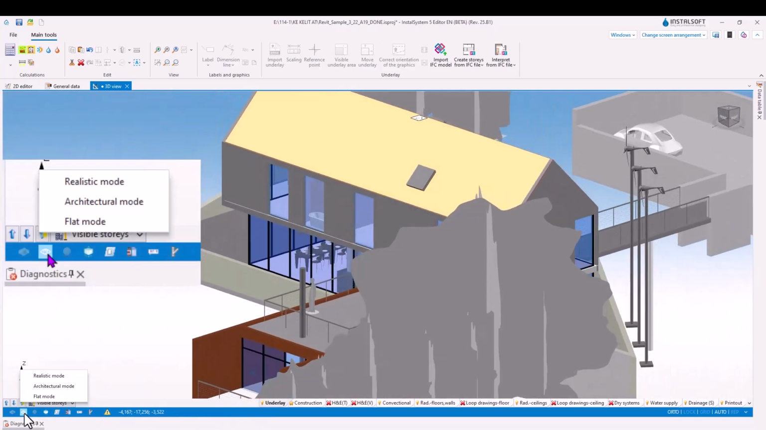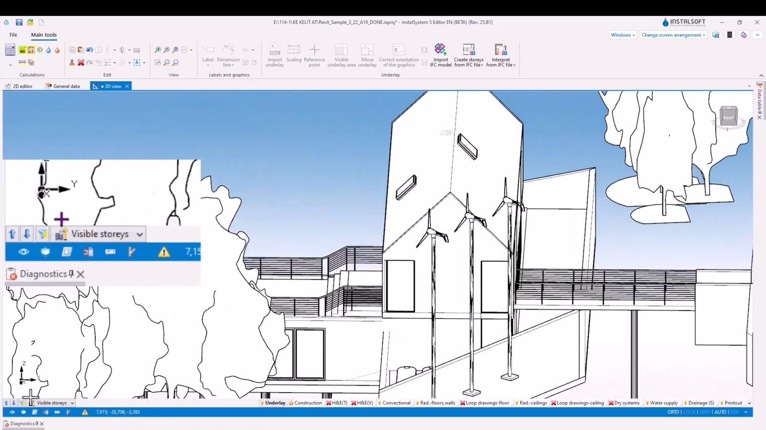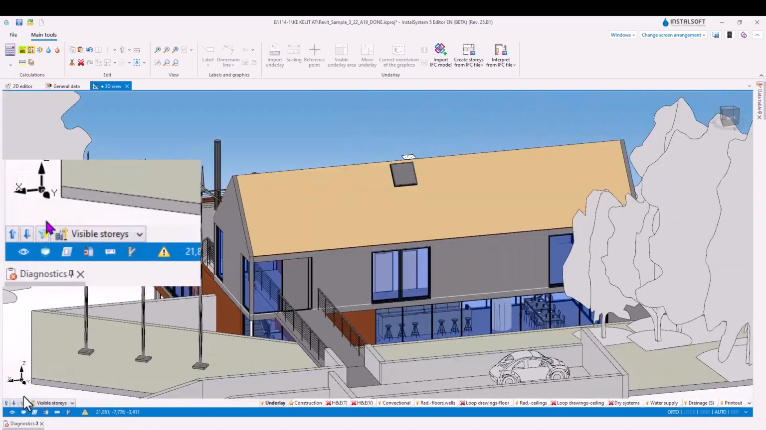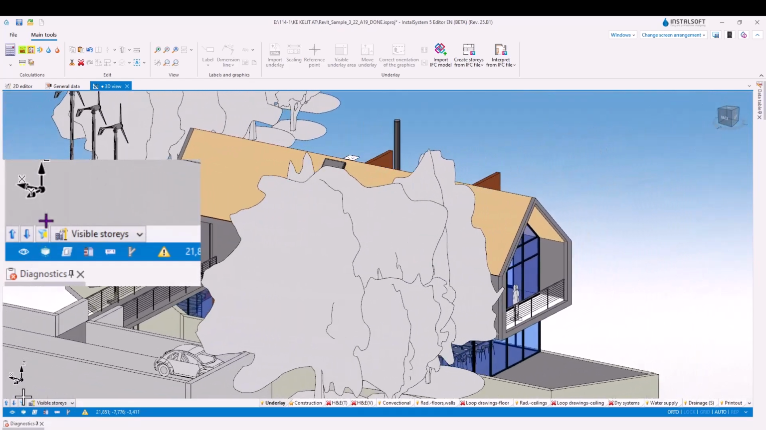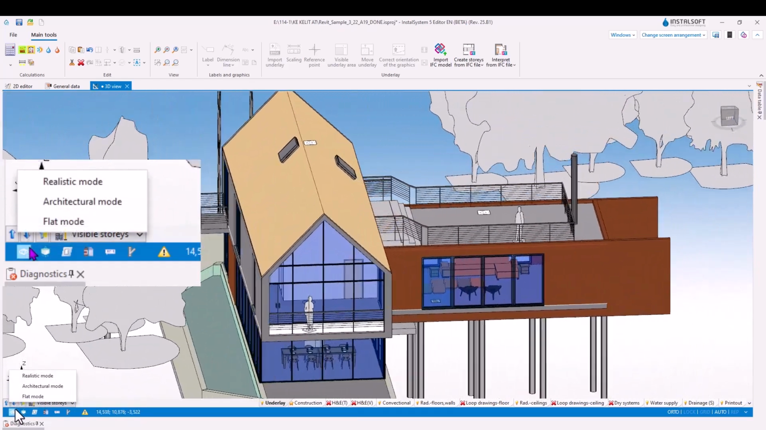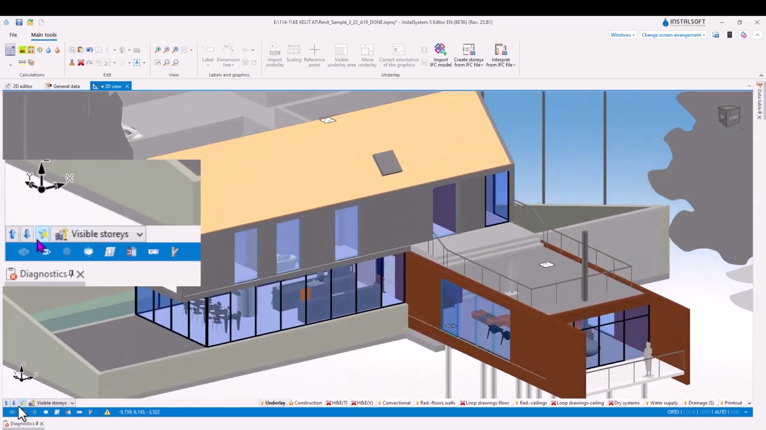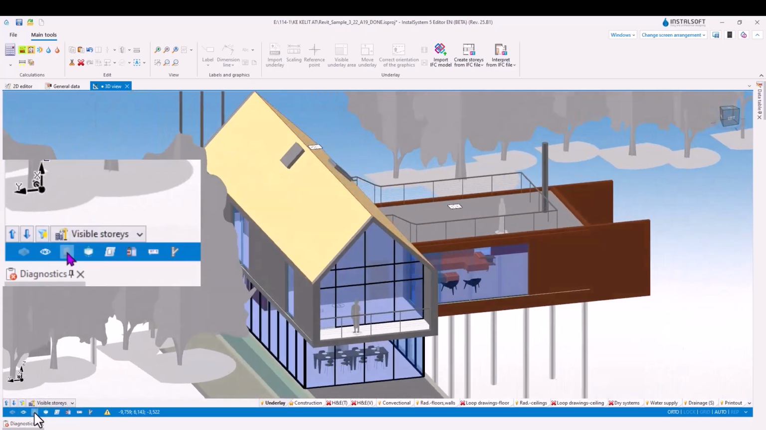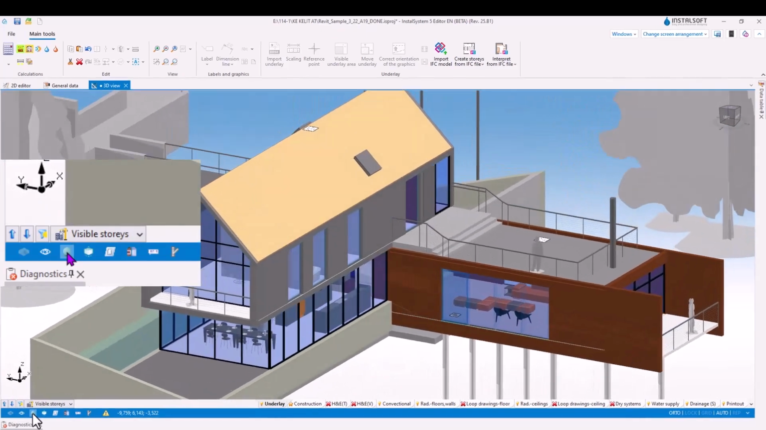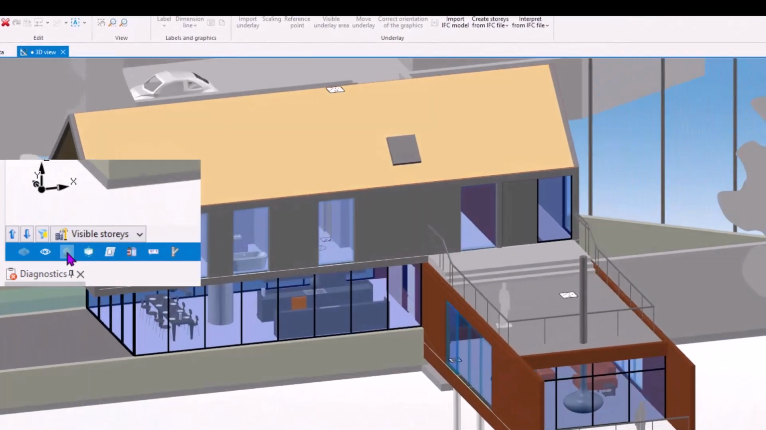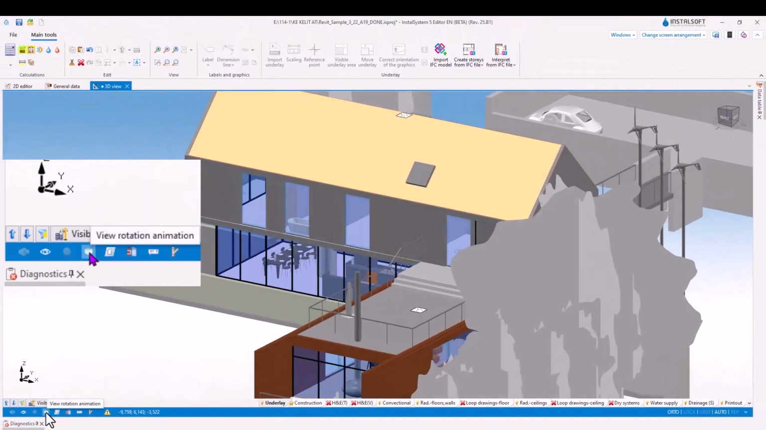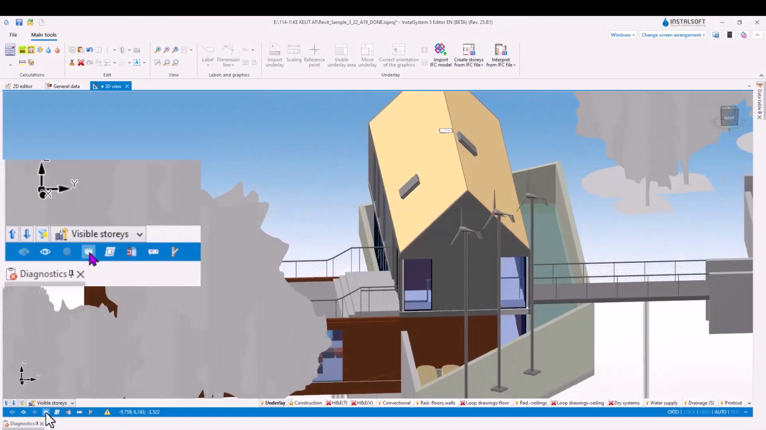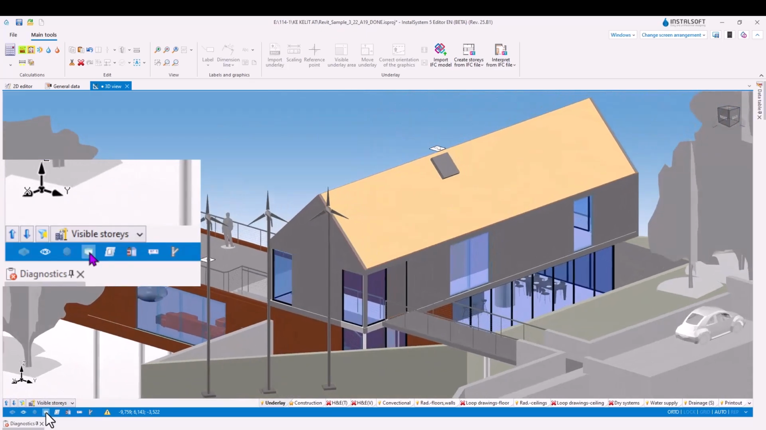The View Mode button allows you to switch the 3D view mode between realistic, architectural, and flat. The Elements Shadows button available for the realistic mode allows you to alternately enable and disable shadows in the 3D model. The View Rotation Animation button alternately turns on and off the automatic rotation of the project around its own axis for review or presentation of the project.